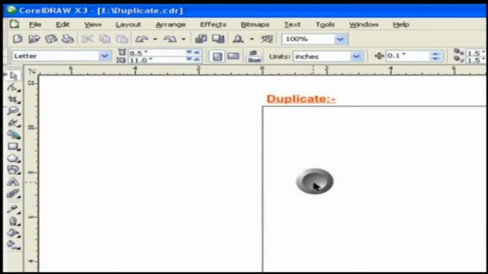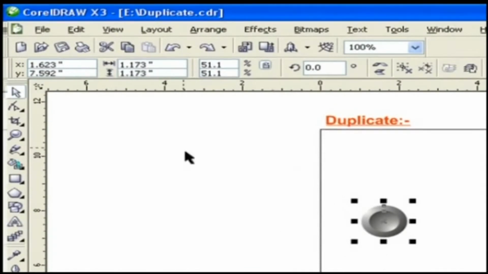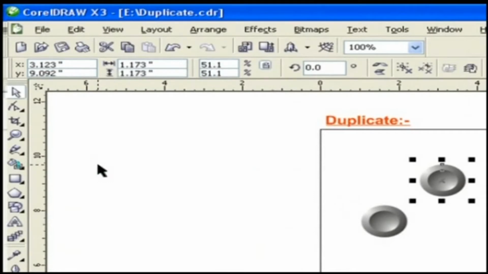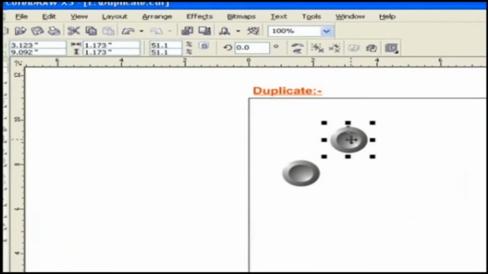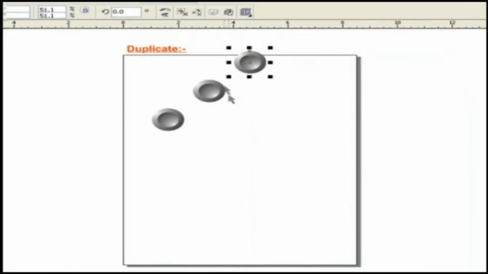Here we have one object on the page. Let us make the duplicate of this object. Go to Edit menu, choose Duplicate. Note, we've got the same copy of our object. Now just press Ctrl+D on your keyboard. As you can see here, the object is getting duplicated with an equal offset value. That means space between two objects.